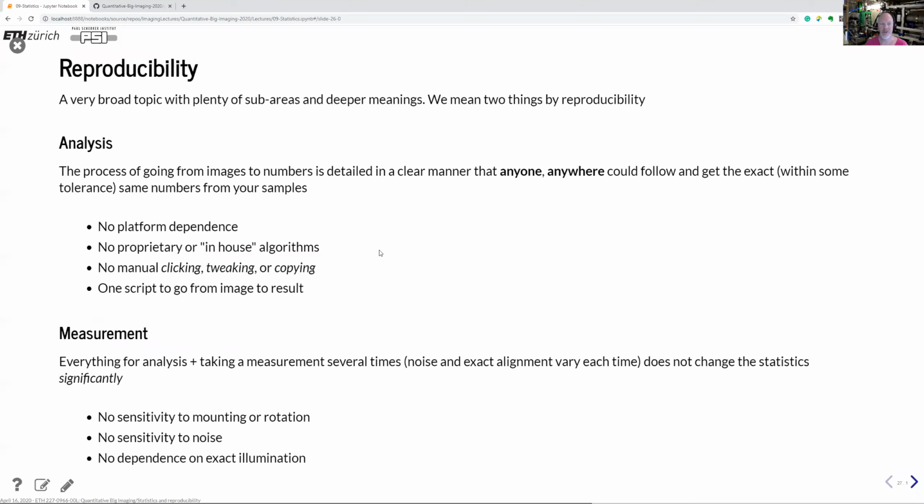Now to look at the reproducibility, that is what we always strive for in a publication, that the experiment should be possible to reproduce. And there are two parts of it. One is the analysis that should be possible to be performed by anyone, anywhere. That means there shouldn't be any platform dependence on the analysis.